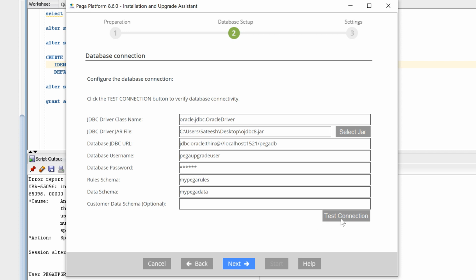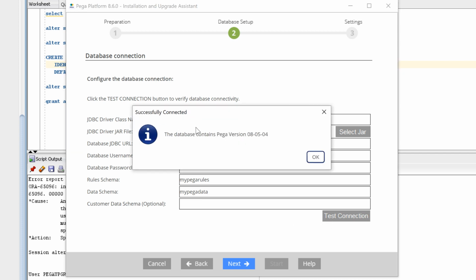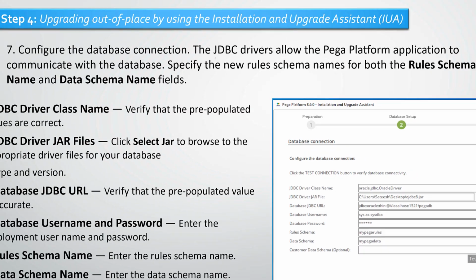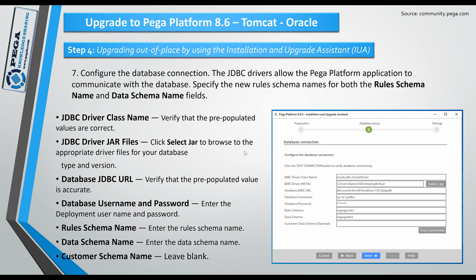Now click on test connection. See, it's successfully connected. The database contains Pega version 8.5. So as I showed you, we need to enter all these database configuration values on your database connection screen. The JDBC drivers allow the Pega platform application to communicate with the database.